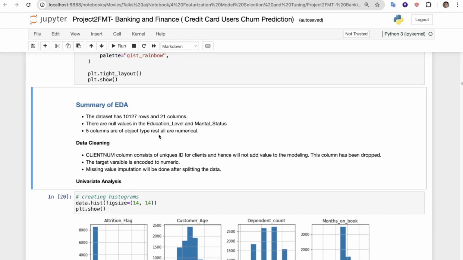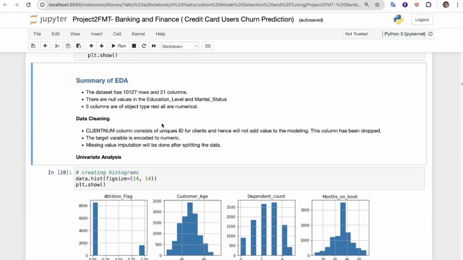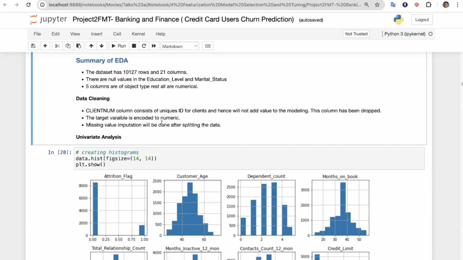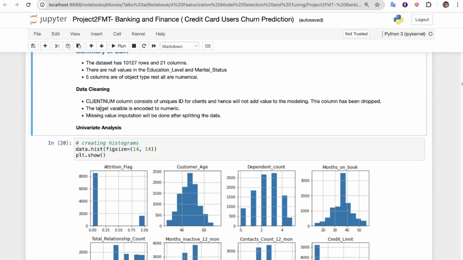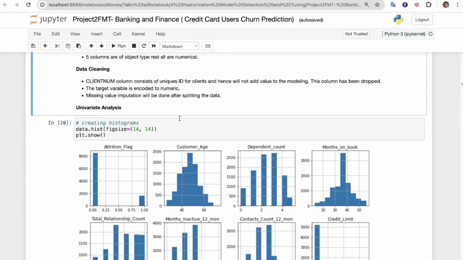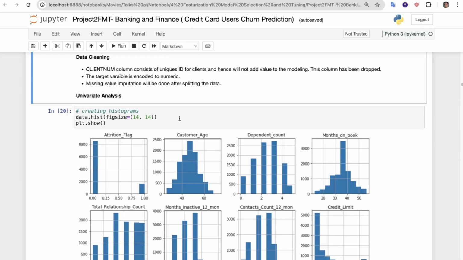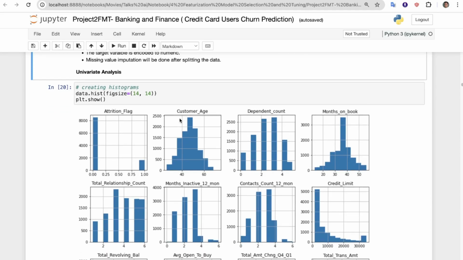There are null values in the education level and marital status. Five columns are of object type, and the rest are all numeric. Data cleaning: the client num column consists of unique IDs for clients and hence will not add value to the modeling, so this column has been dropped. The target variable is encoded to numeric. Missing values imputation will be done after splitting the data.